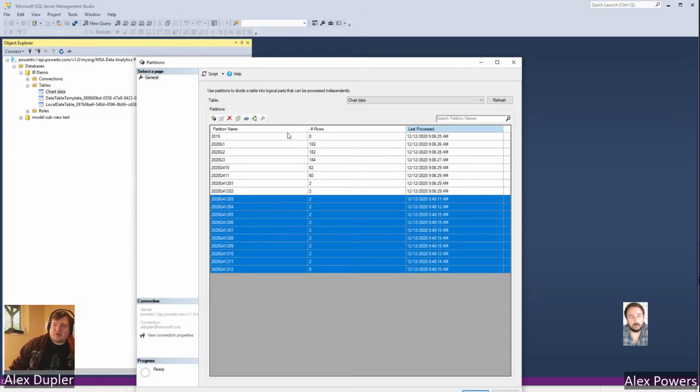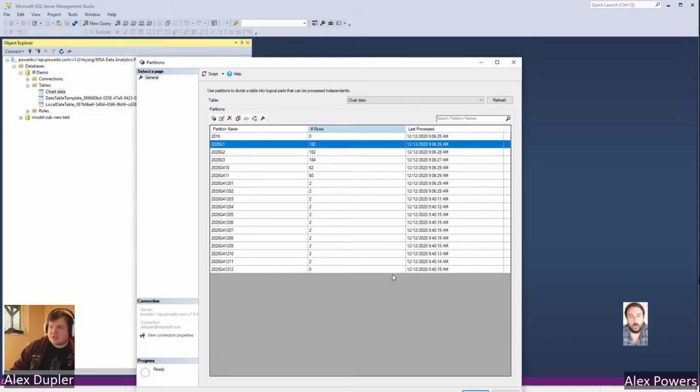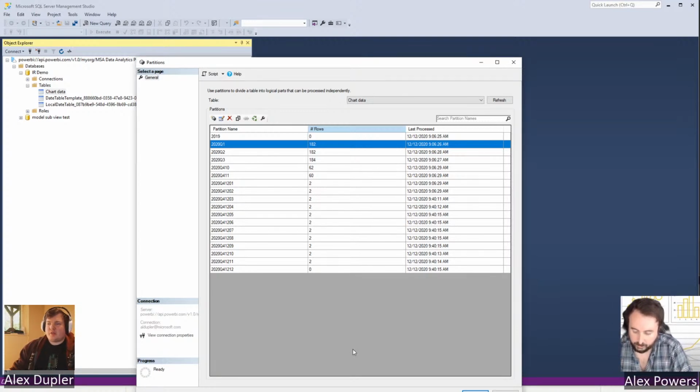But what if you have that scenario I talked about before where it's like, hey, we got to restate data for Q1. There's no way using the service to do that. You have to republish your data set. There's no button that triggers a full refresh of your data set other than reprocessing, but republishing. But here in SSMS, we can get around that.